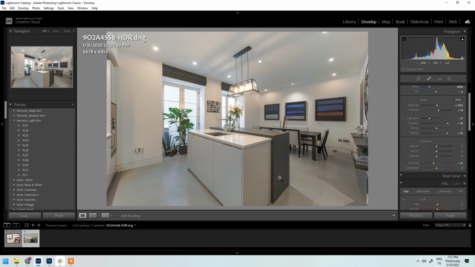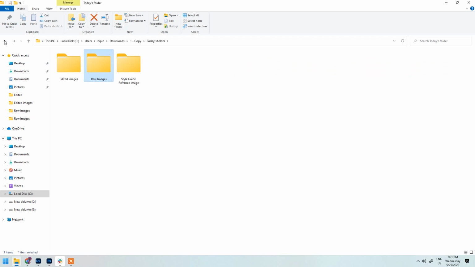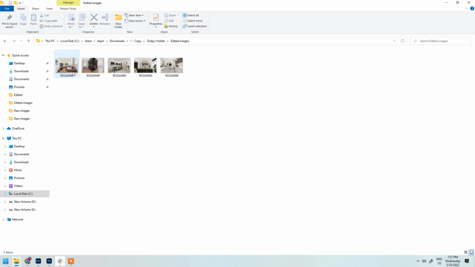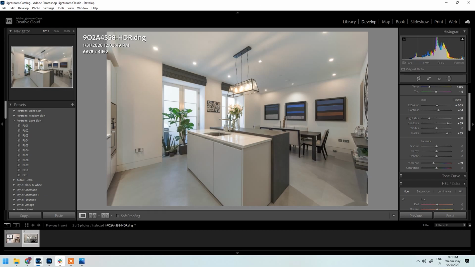Let's move on to step 8, which is maintaining consistency with same room shots. To check the consistency, we have to go to the folder, and over here we have to see the edited images, and these are the sister images. Let's check out. Okay, we are on the right track.